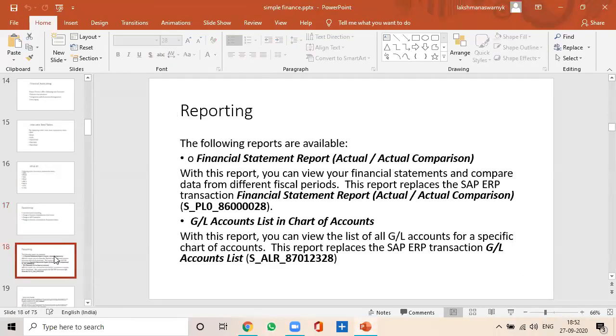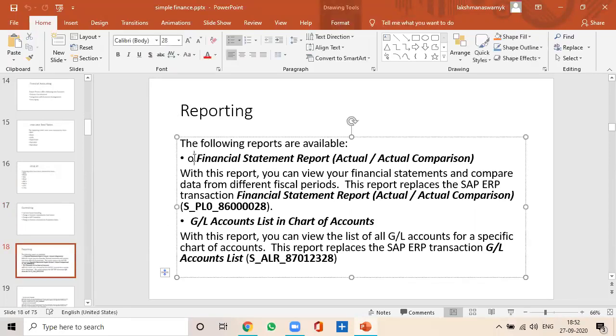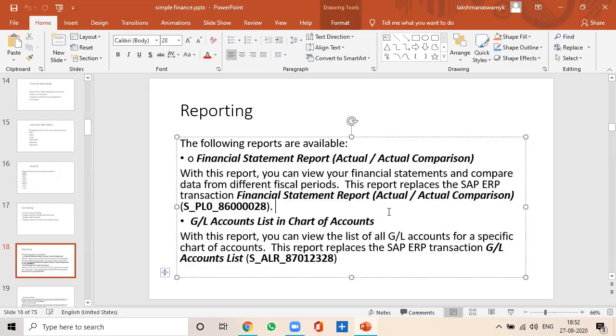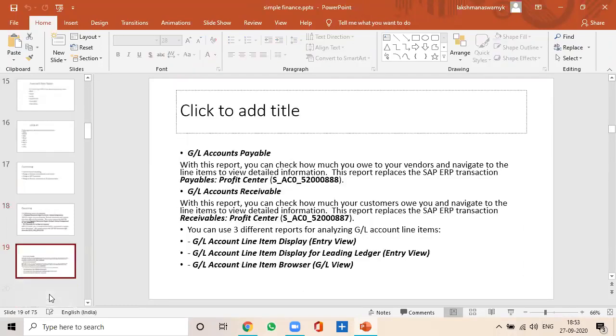Then from the reporting side, these are the reports that have been newly introduced. The following reports are available. These reports we will discuss at the time of reporting. Not only these reports, there are many more reports that have been replaced, new reports that have been introduced, and also Fiori reports are also there. There are different types of apps in the Fiori. Those things also we are going to discuss.